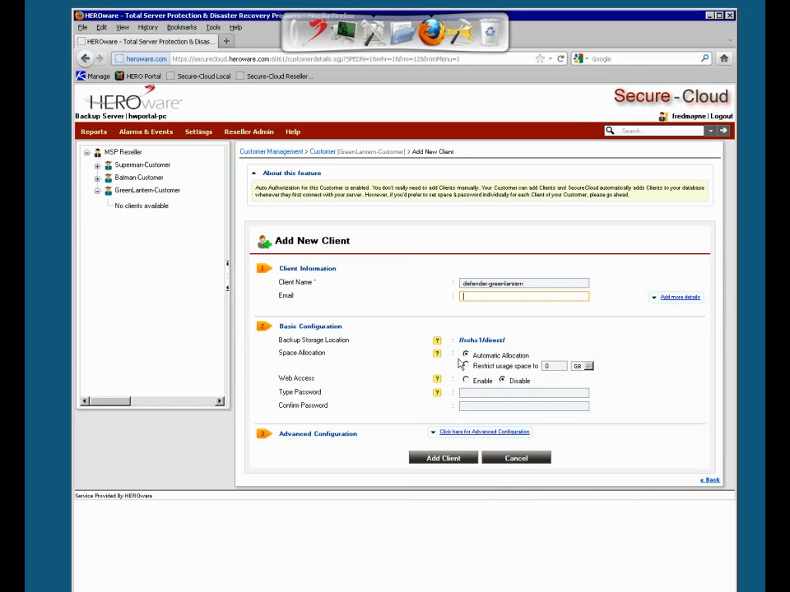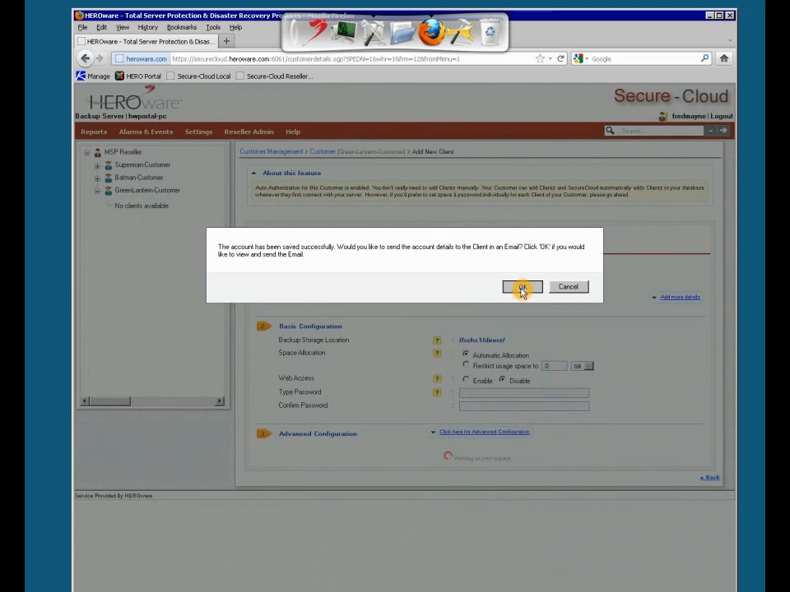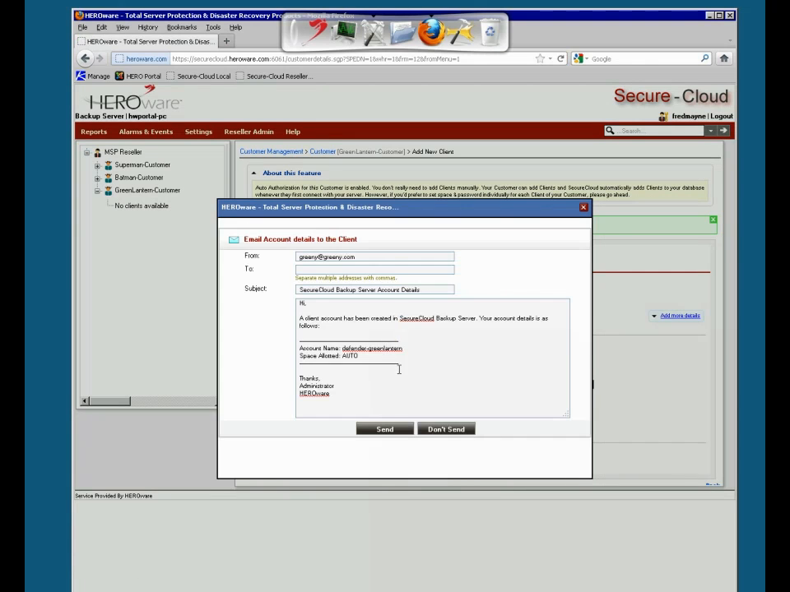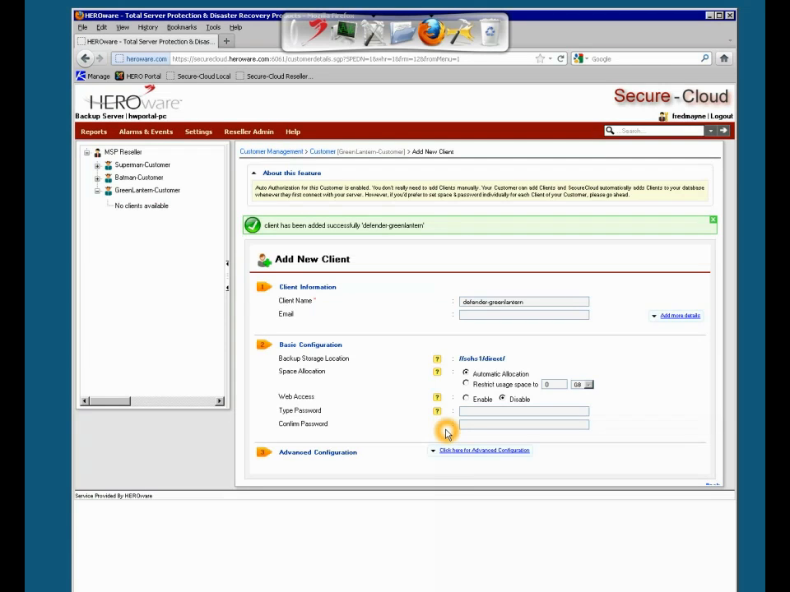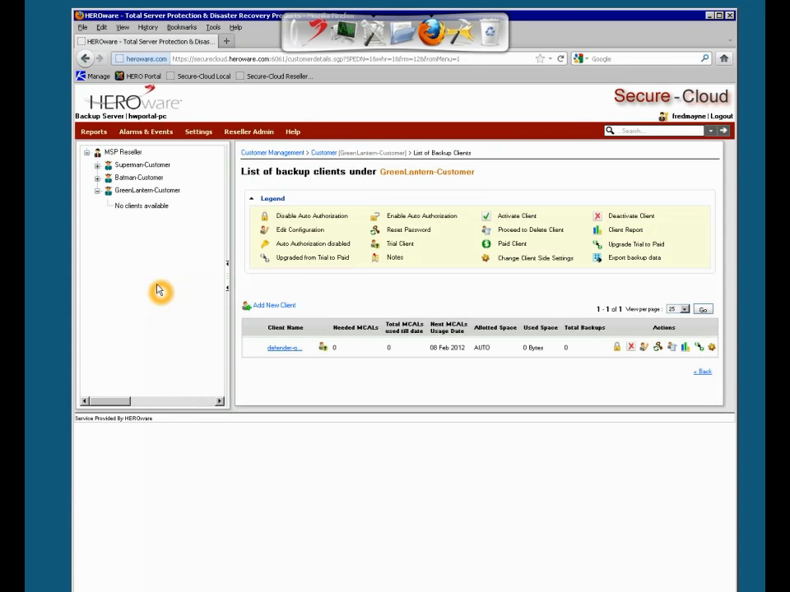I'm going to automatically allocate space. I'm not going to give this client any web access. I'm going to manage this entire client myself as MSP Reseller. So I've added the client. I could again then send the email or elect not to send the email. So now I have a client under Green Lantern named Defender Green Lantern.